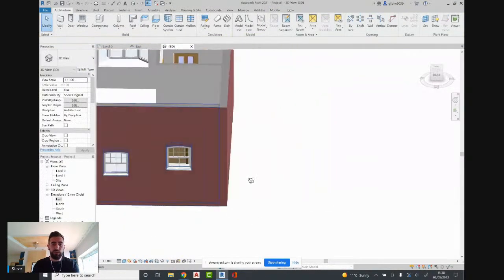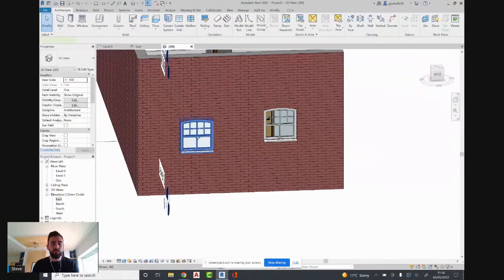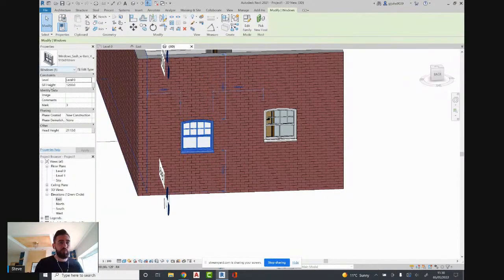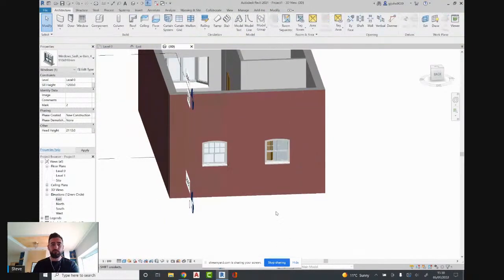Once it's in, if things are not correct, all I do is select it, come back into my properties. There's my level, it's constraint level 1. My sill height is 1200, perfect. My other window, it's off. So I'll just select the sill height in the properties, type in 1200, pressing enter. There we go. So everything is correct.